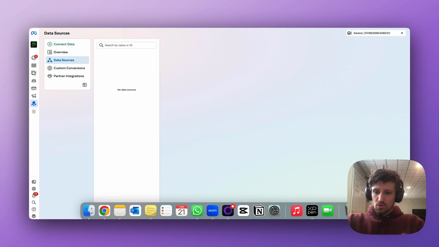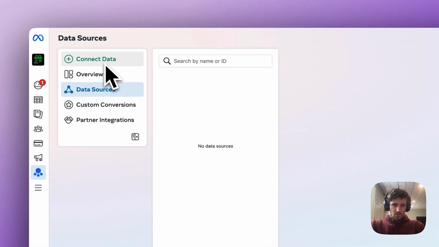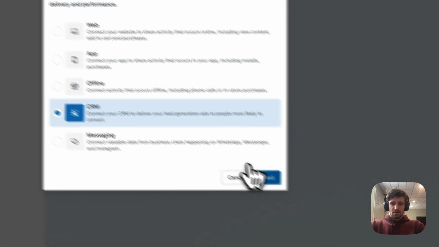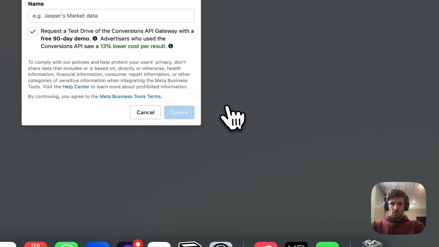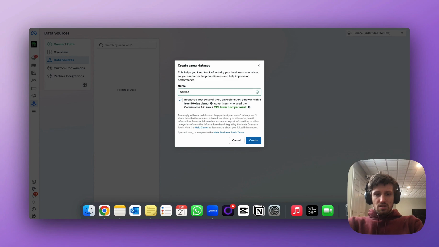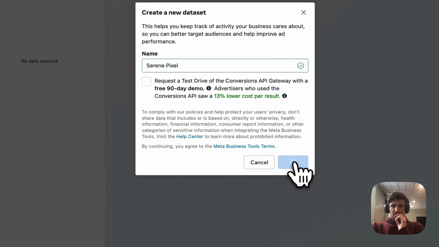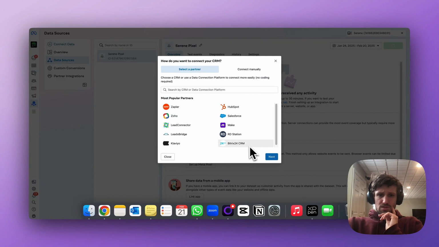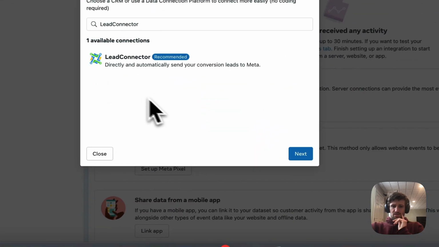So without further ado, let's go into a live tutorial of setting this up. First we're going to get a Meta pixel and we're going to select CRM. We're going to select the HighLevel CRM. We need a data set, so that is the pixel. So we're going to create a pixel here as well. Let's just call it Serene Pixel 3. We're not going to use the gateway here. Select continue. So we're creating a data set or a pixel. And then we're going to select our CRM partner, which in the HighLevel case is Lead Connector. Select it and click next.